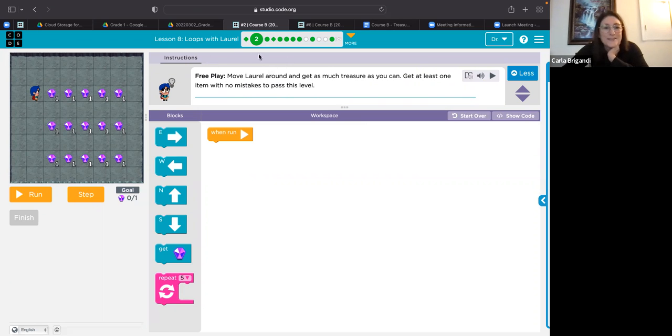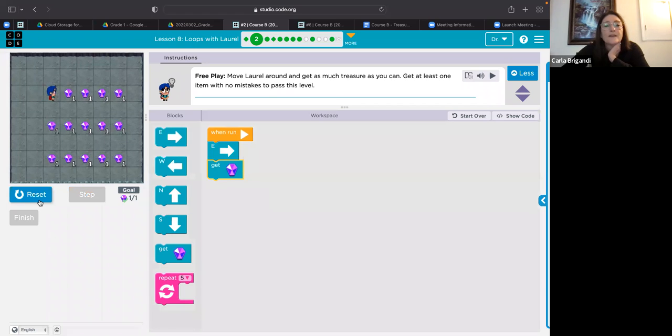Unfortunately, I don't have a teacher button here, right? So I can't do that, and I don't have any hints. But I do know that Laurel needs to move. I just drag these over. She needs to move 1, 2, 3, 4, 5 times. But she also, and this is kind of new, needs to pick up a gem. She needs to pick up 1, 2, 3, 4, 5 gems. She needs to move. She needs to pick up a gem. I'm just going to run it.